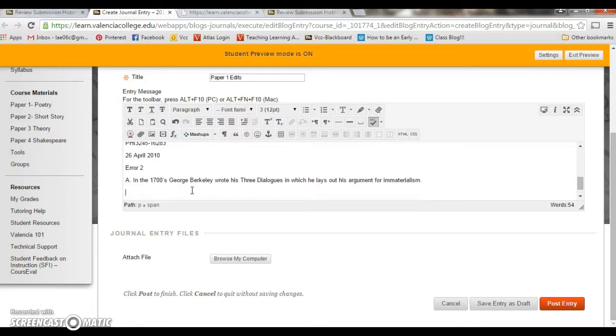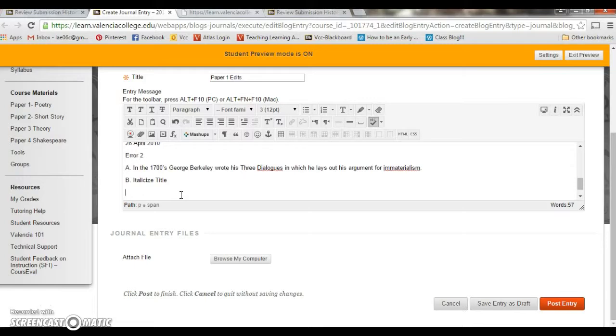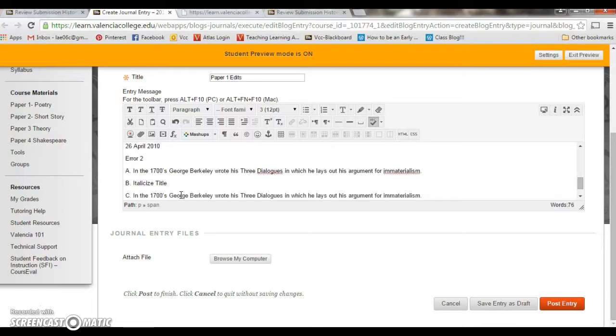and I'm going to paste the error in. Then I'm going to write down what kind of error it is. So, italicize title. Make sure you spell everything correctly. And then I would go to the next point, which would be actually fixing this. If you just paste it right back in again, you're able to just make the change right there in the text. I'm going to italicize it, and then that sentence or that error is fixed.